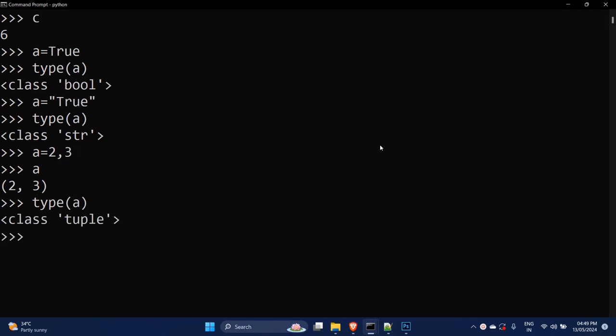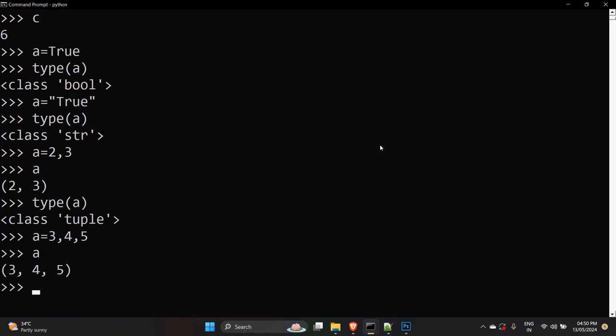So how is this happening? When we enter numbers into the variable and they are comma separated, it directly takes them as a tuple. Let's try with another value. Let's say we do 3 comma 4 comma 5, and let's see the output. Yeah, it has accepted, a has a tuple of 3 4 5, and the type of a is tuple.